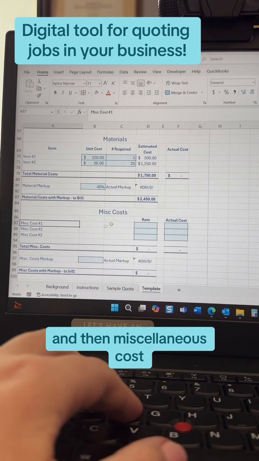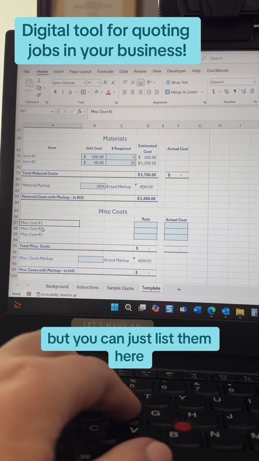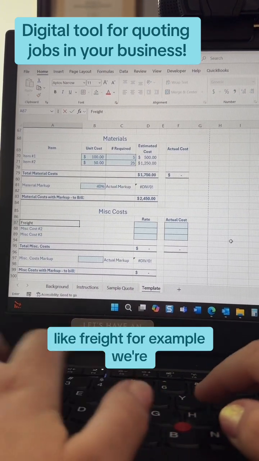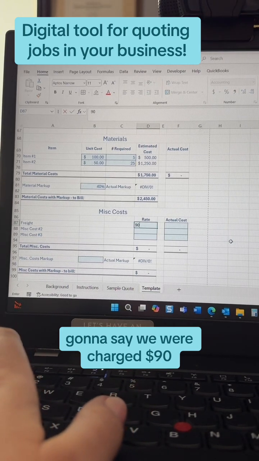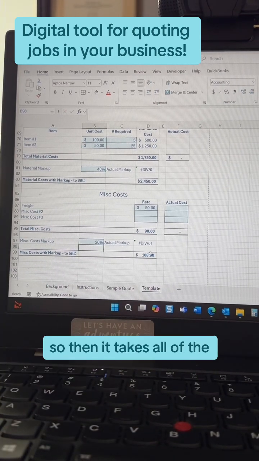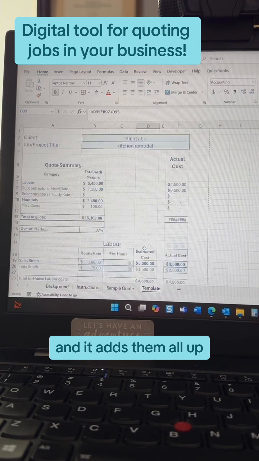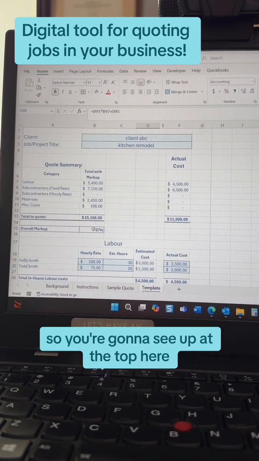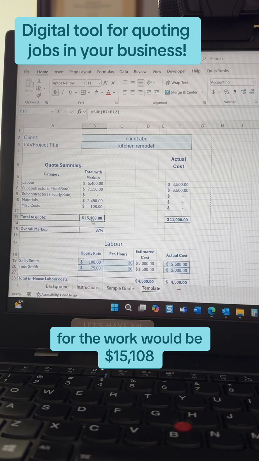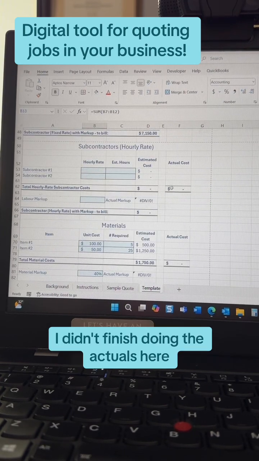And then miscellaneous costs. This is just things that don't fit into the above categories, but you can just list them here. So we're going to say freight, for example, we were charged $90 in freight. We're going to mark that up by 20%. Then it takes all of the different items and the markups you've given it, and it adds them all up. So you're going to see up at the top here, this is the quote that you would give to your client for the work. It would be $15,108.